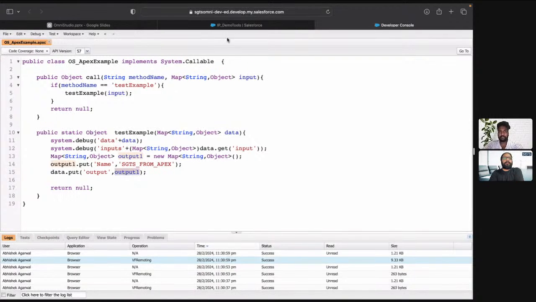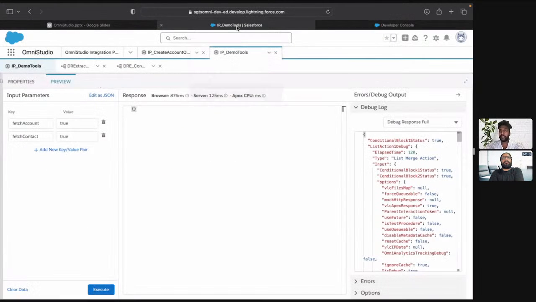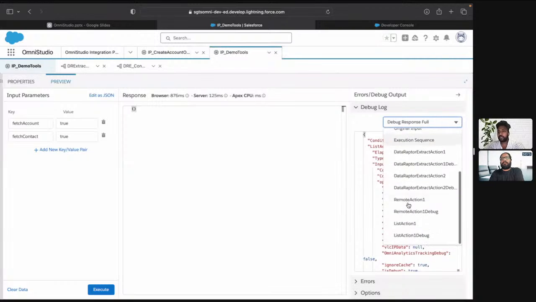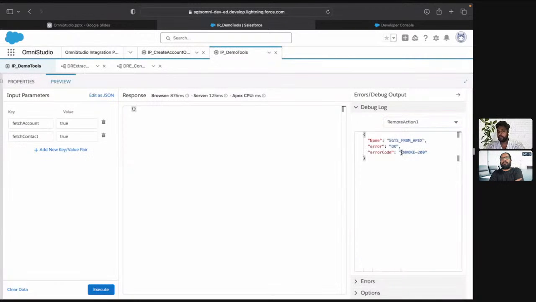Now if I go back to my IP and see the output of the remote action, I am receiving this node as name SGTS from Apex. For receiving output we don't need to do any configuration. It will be available in remote action 1 automatically. If we have two remote actions, it will be remote action 1 or remote action 2.